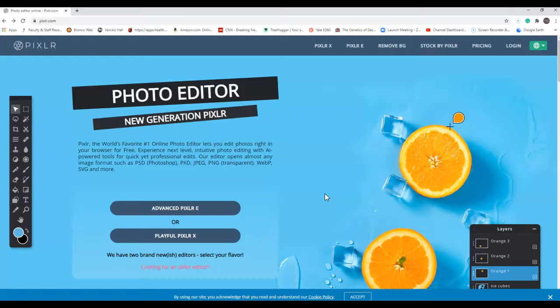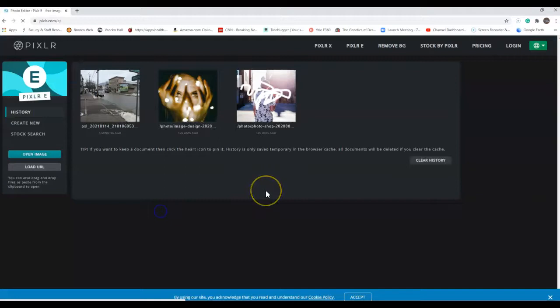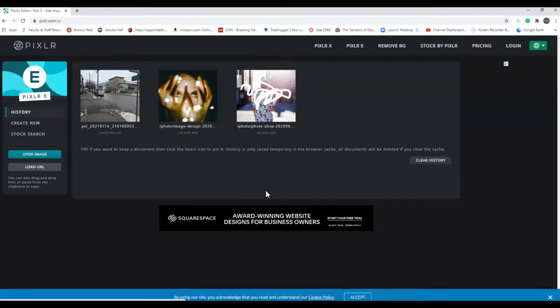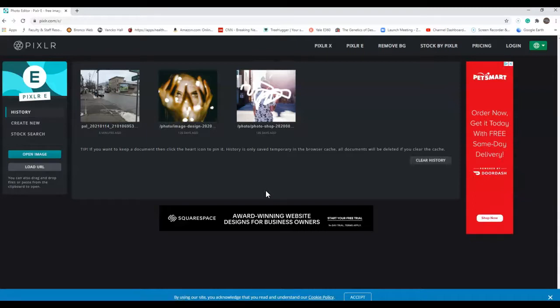When you're selecting which photo editor to use, Pixler has two, and I'm going to recommend Pixler Advanced E. It's not actually super advanced. It is the one that's more like Photoshop and is enough for this assignment. The other one won't be quite enough. So we're going to go here.